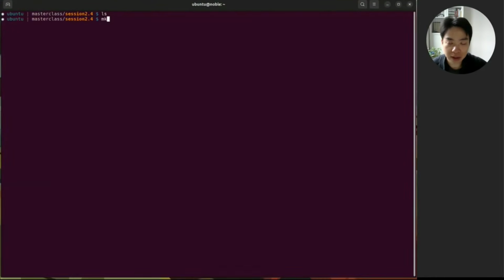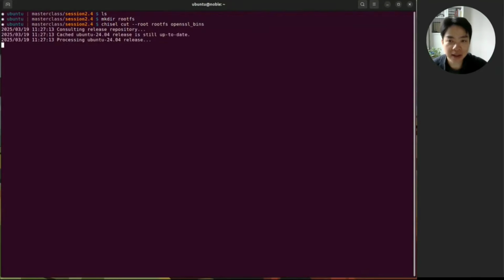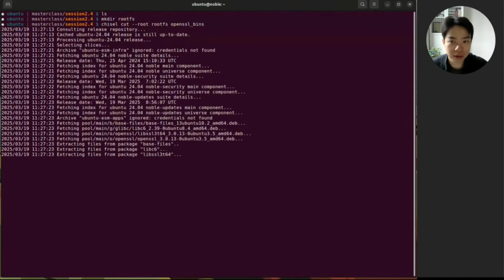So the current directory is empty. We are making our target directory rootfs. Then we are calling chisel cut. We set the root to be the target directory and give the name of the slice, OpenSSL bins. Now Chisel will default to Ubuntu 24.04 and slice them into the target directory.